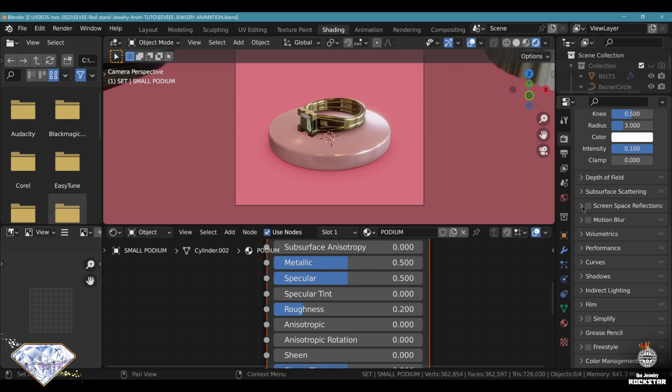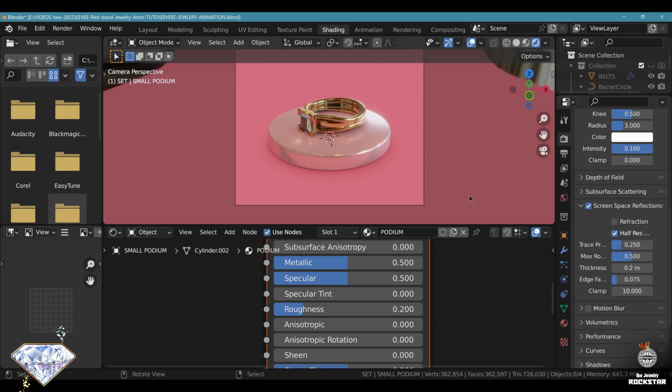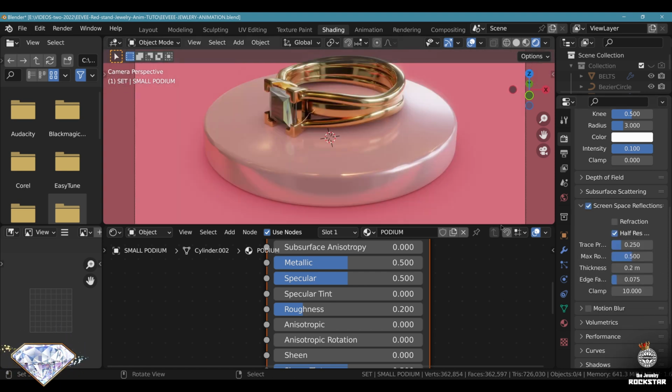Now let's go to screen space reflection. Turn them on. You see the reflections are already better. Turn on the refraction right here. Use the full trace, so remove the half resolution for the refraction and screen space reflections. And thickness 50 and an edge factor of 0.2.